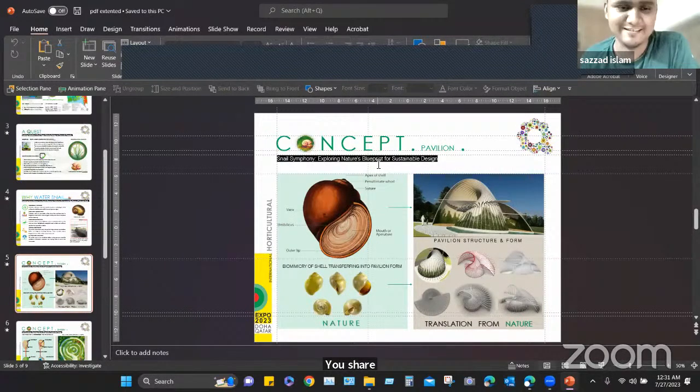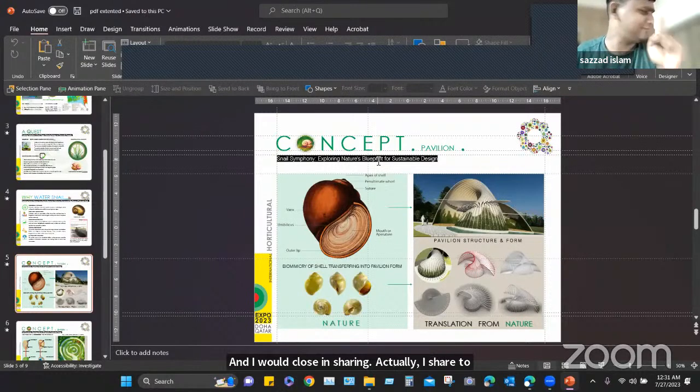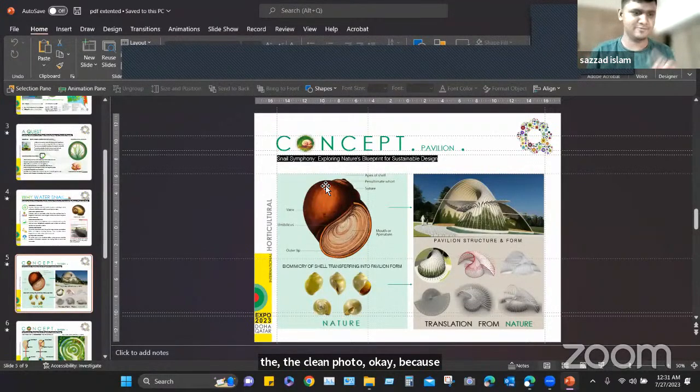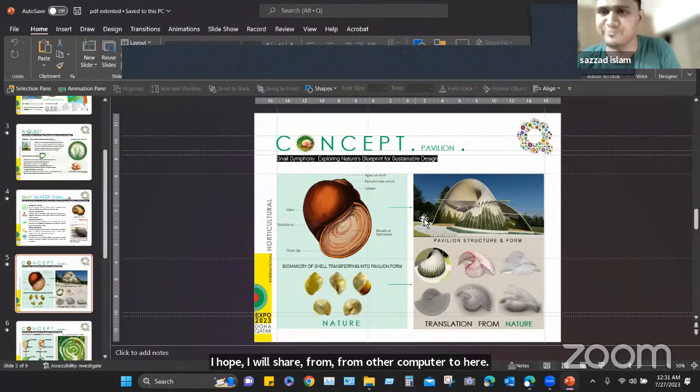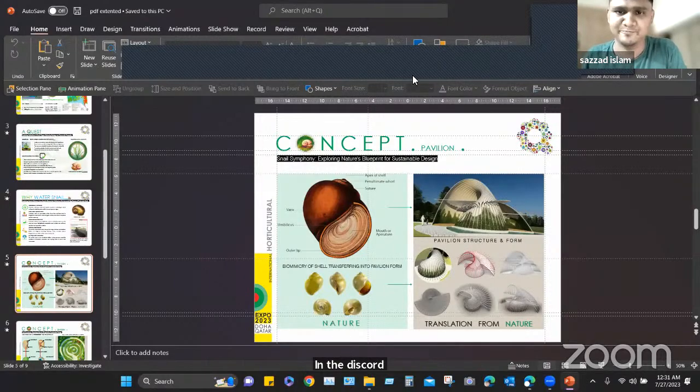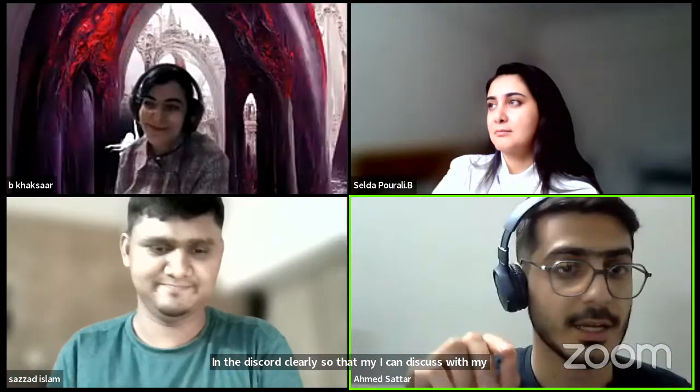I will close sharing. Actually, I shared just to Selda ma'am the clean photo, because on my laptop it's very rough, but I shared the clean photo with Selda ma'am. I hope I can share it from another computer here in the Discord clearly, so that I can discuss it with my teammate also. Okay, thank you, ma'am. I'm closing. Thank you. Just a minute.